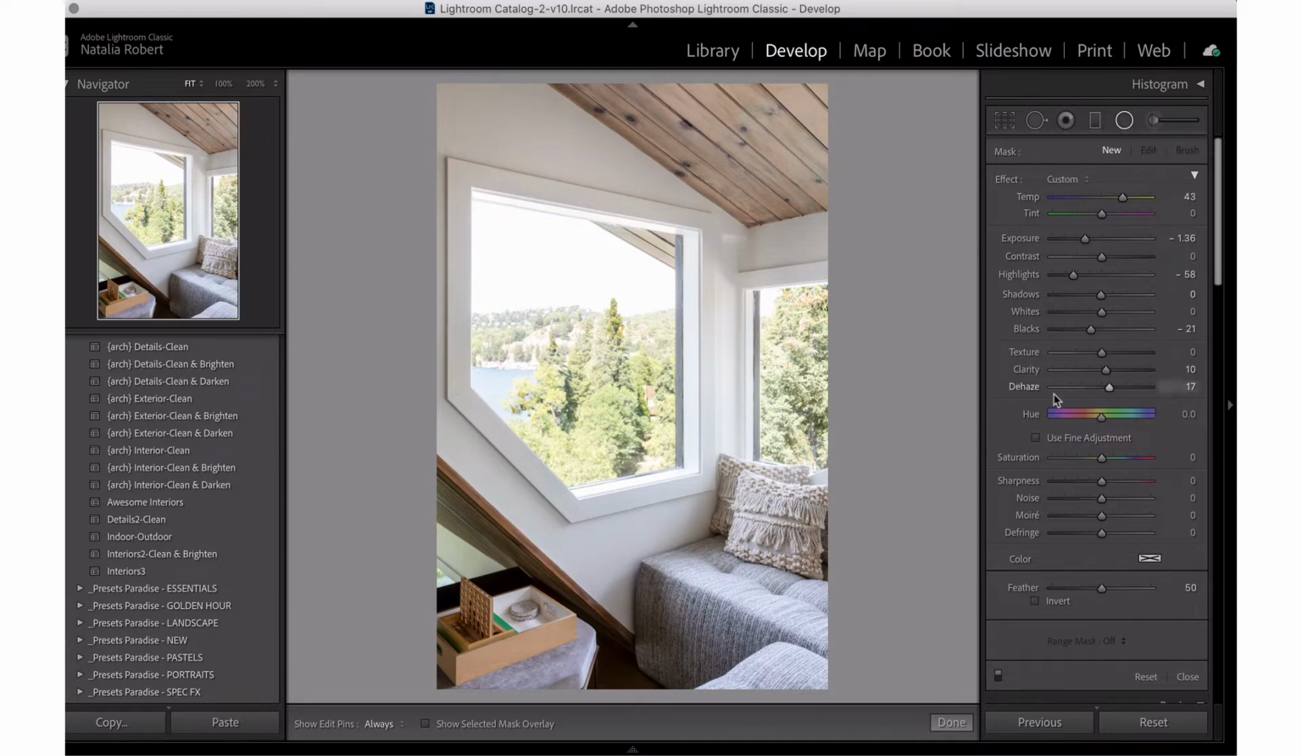When you open it up, it's going to give you the sliders in the last position that any of the brushes had the sliders in. So if you are applying a local adjustment brush, it's going to open up the radial filter and put the sliders in those same positions. It's just going to carry over whatever the slider settings were from the last time you did any of them.